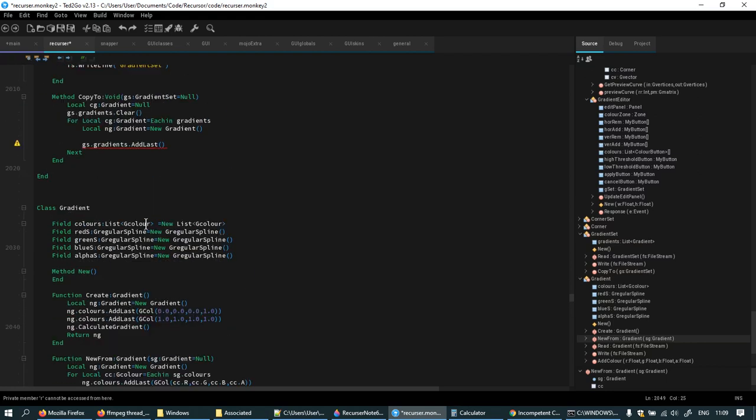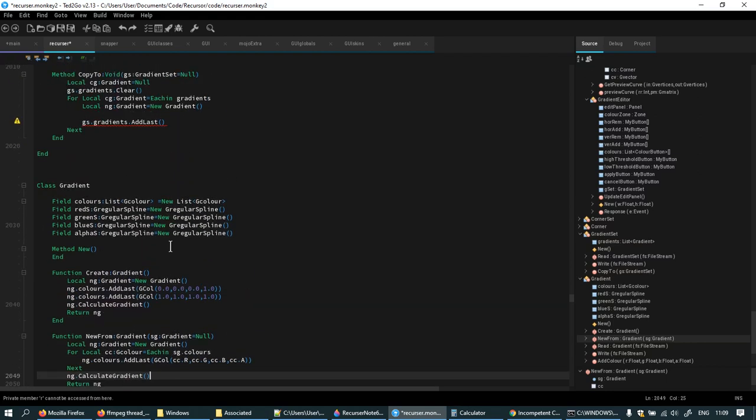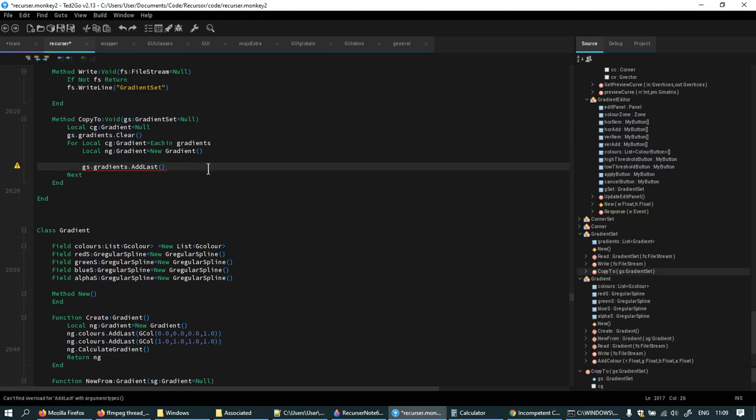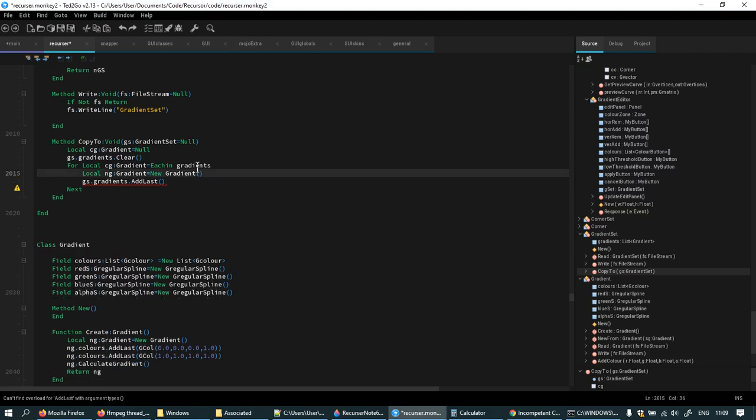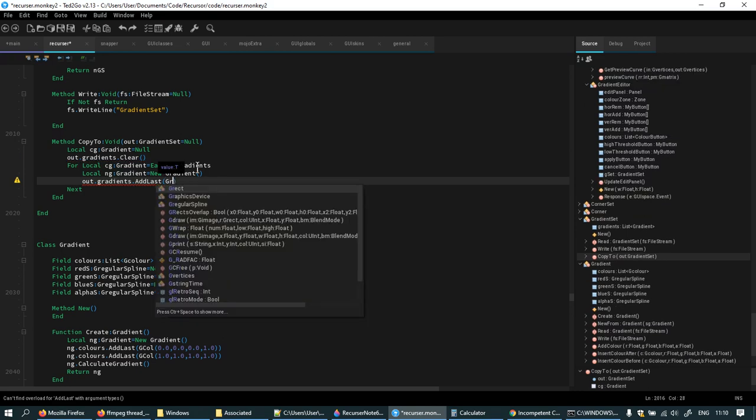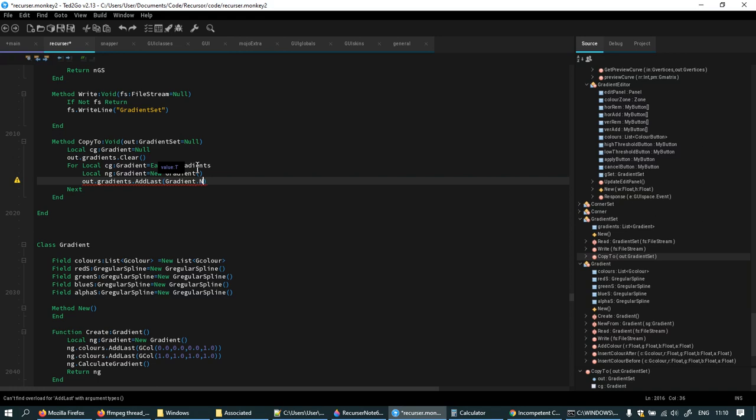Right. New from gradient set. Yeah. I'm going to help myself here. Out. Out gradients clear. Be gone. Out gradients add last gradient. New from current gradient.